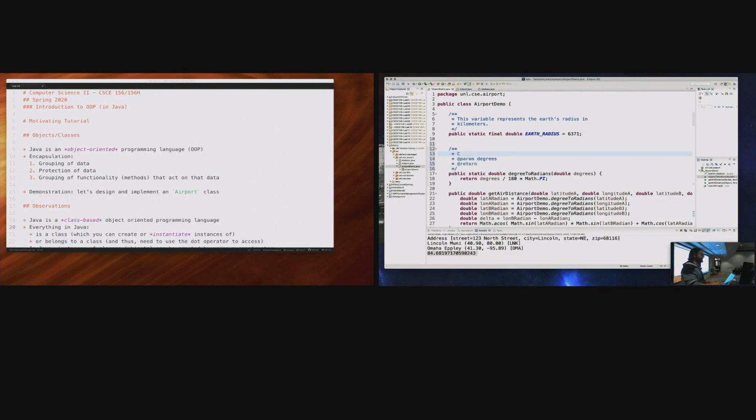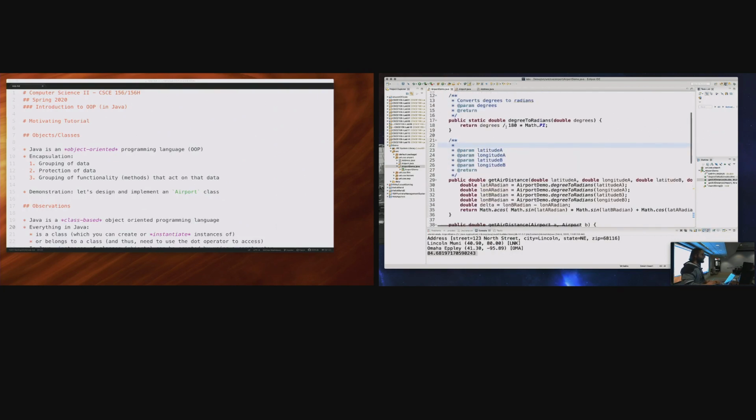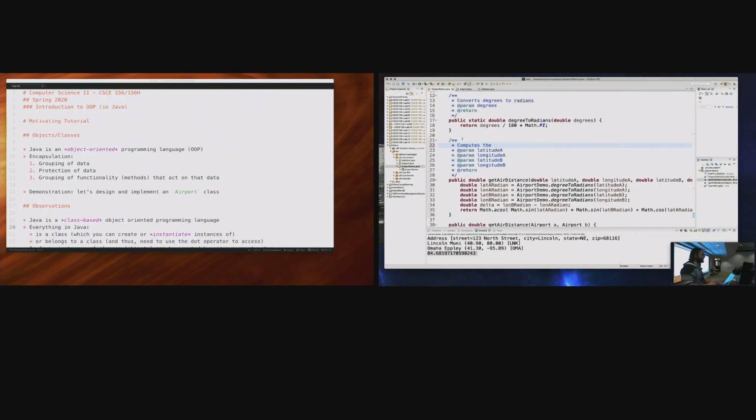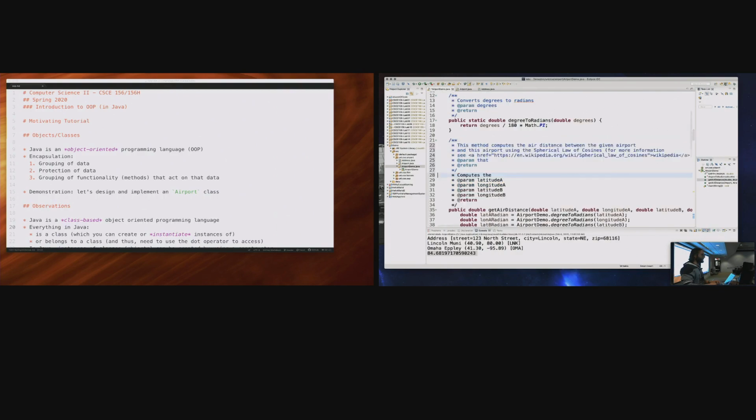Converts degrees to radians in the usual manner, right? This is a non-trivial method, so we'll go ahead and document it. I'm just going to copy and paste this documentation down here: computes the air distance between the two given points. There we go. And of course, it's slightly different here, but there we go.